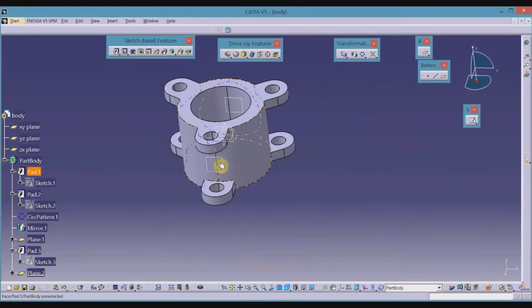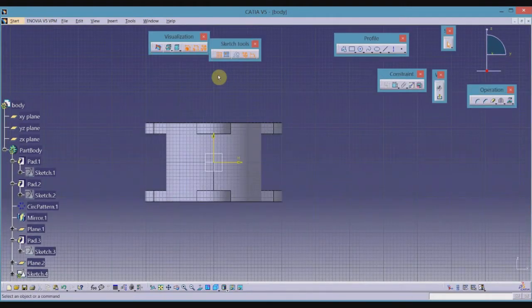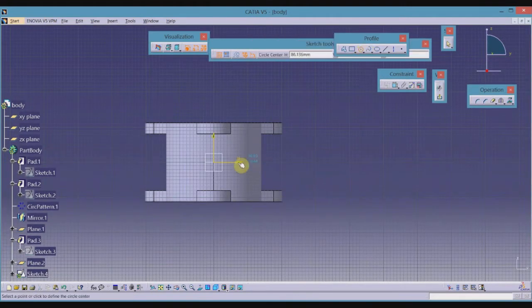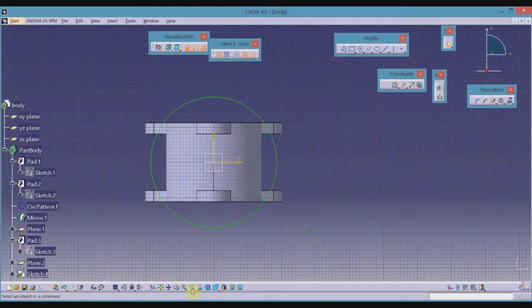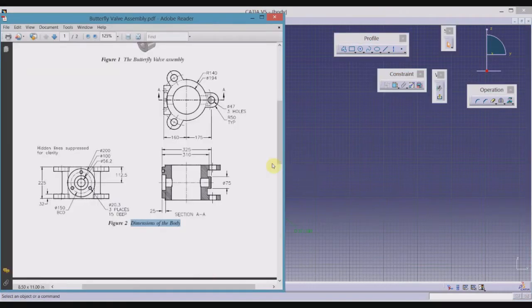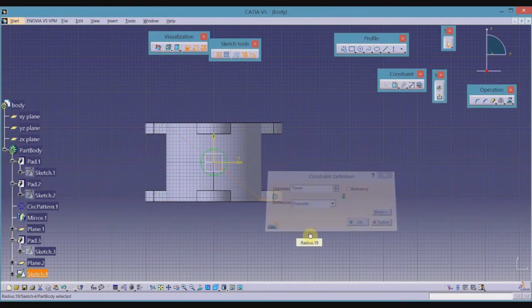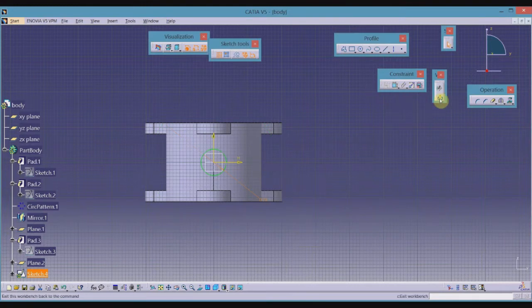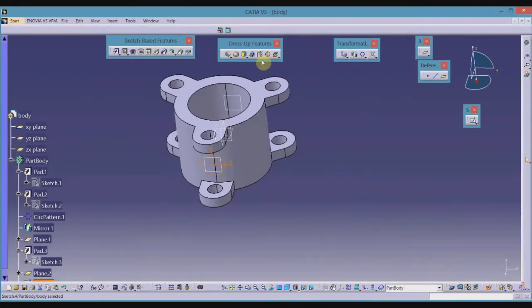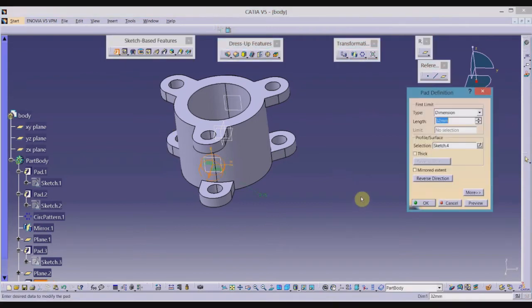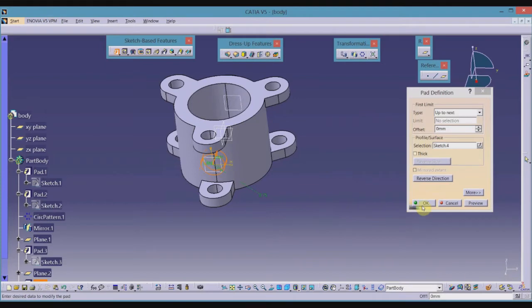Now let us select this new plane as the sketch plane. Sketch tool. Now I have a circular feature, so I will draw the circle at the center of this origin. Diameter of the circle is, let us check, it is 75. So we'll change the value of diameter to 75. So I can exit. Now I will add the material using the pad tool in the opposite direction and up to the next. Okay, so I have done.